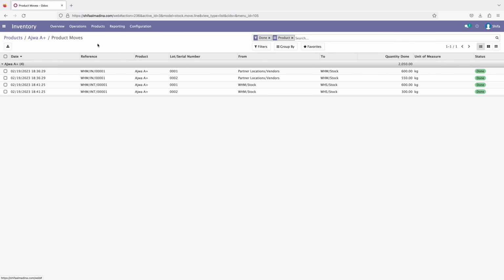Now we want to sell this from stock 2. In stock 2, how much do we have now? In stock 2 we have now 900. 600 plus 300, 900. So now we want to sell some amount from stock 2, that is the sales warehouse.